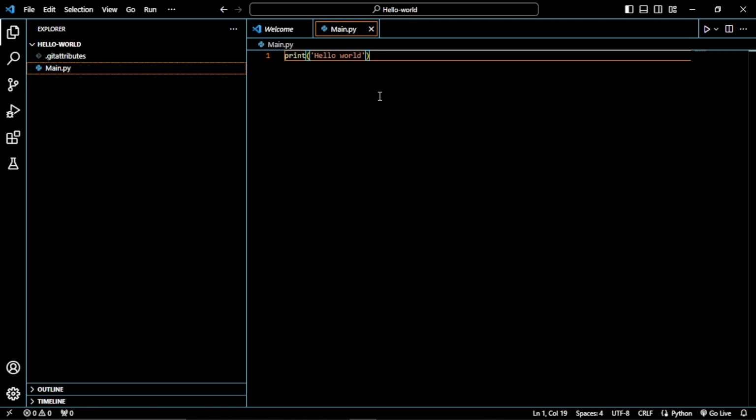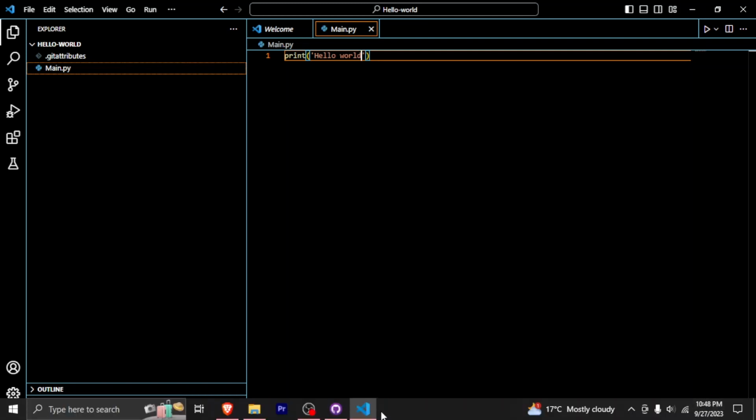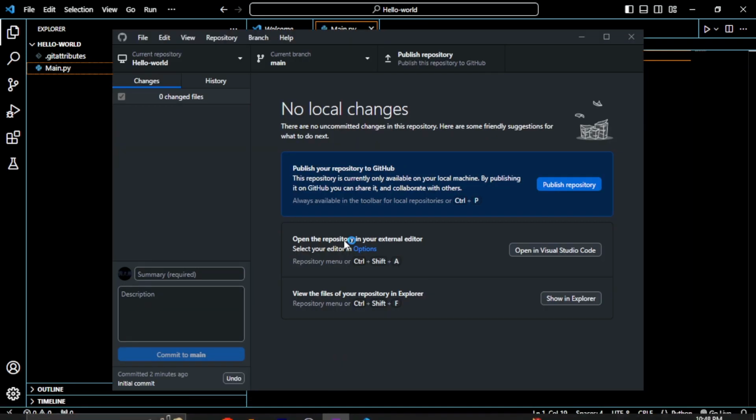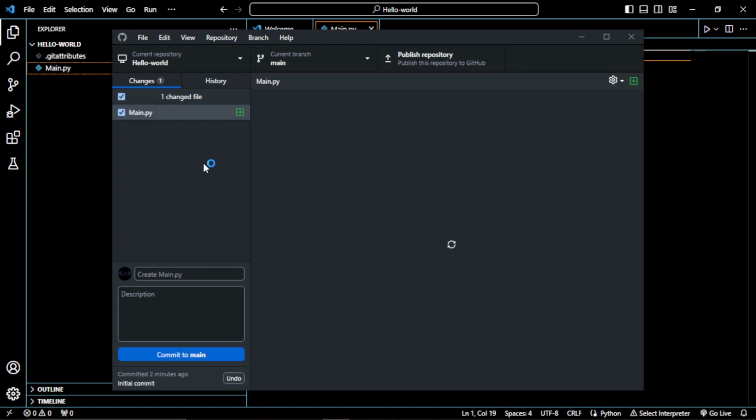Now I'll show you how you use GitHub Desktop to upload your file to your GitHub account. So you'll go back to your GitHub Desktop app. You'll give it time to load. You can see it shows you all the files inside that repository, inside your folder, in my case the Hello World folder. So I only created one file, main.py, and you can see its content. I only wrote print hello world.